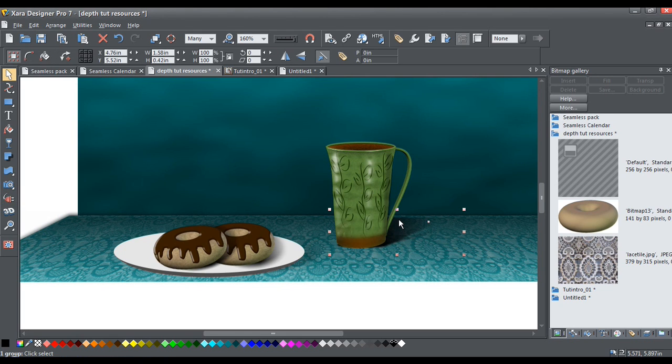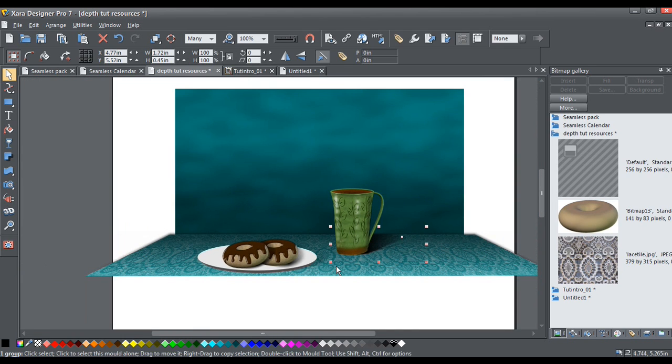Now, one more thing I'm going to do is I'm just going to pull this shadow up just a bit, stretch it out a bit more. I just want the shadow to sort of blend in with the edge here. And that's looking pretty good. Now I'm going to zoom out. Now there's one more little trick I'm going to do.